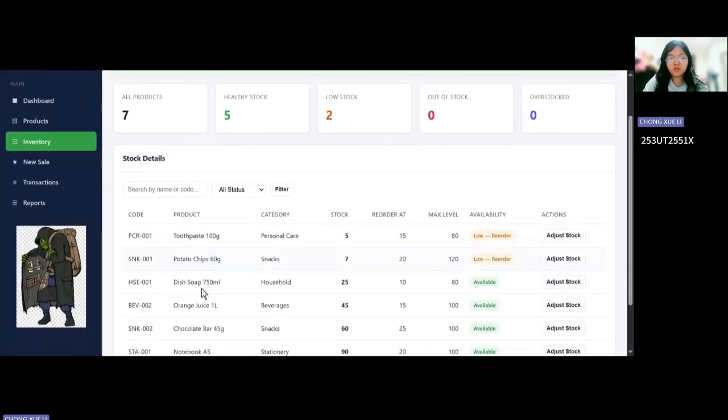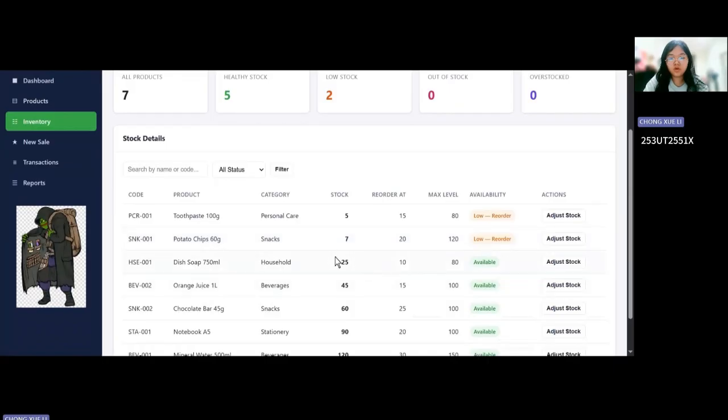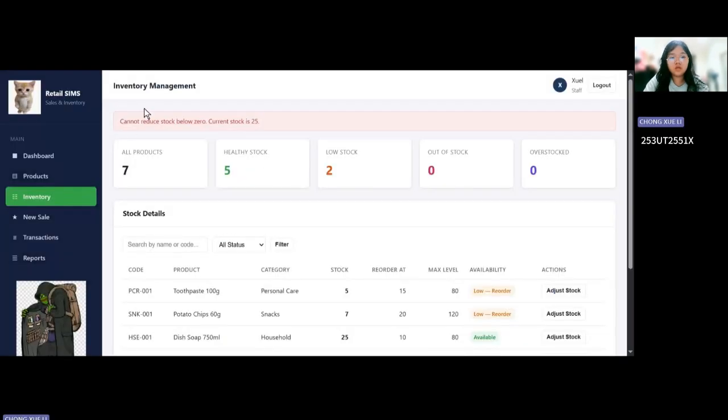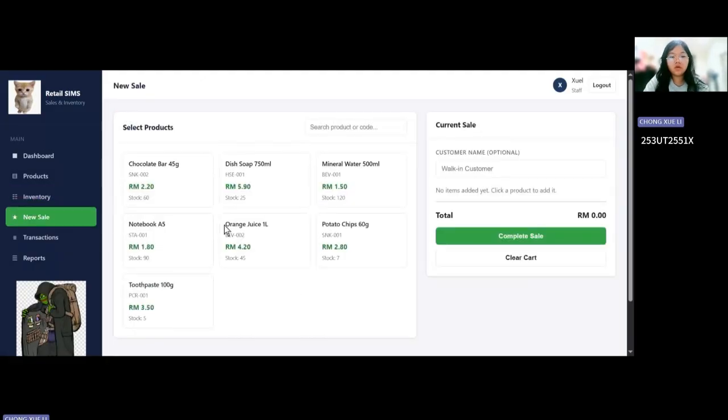For example, we choose this soap, stock is 25. So press this, remove, choose 26. It ensures we cannot reduce stock below 0. Current stock is 25. So we go to the next page, new sales.